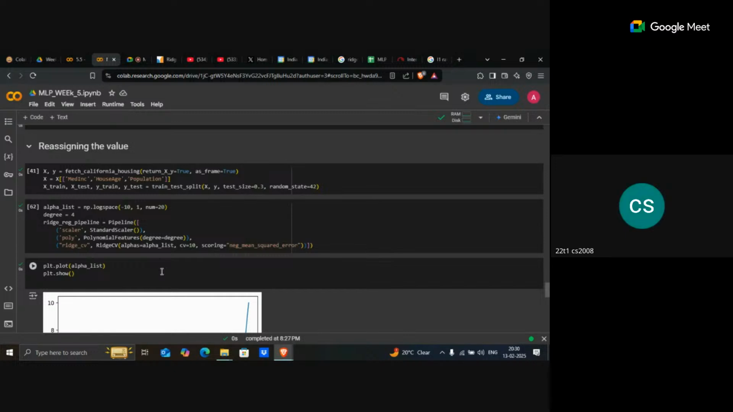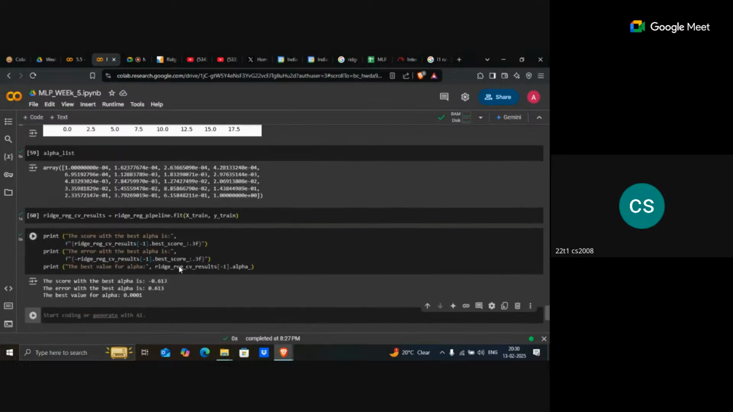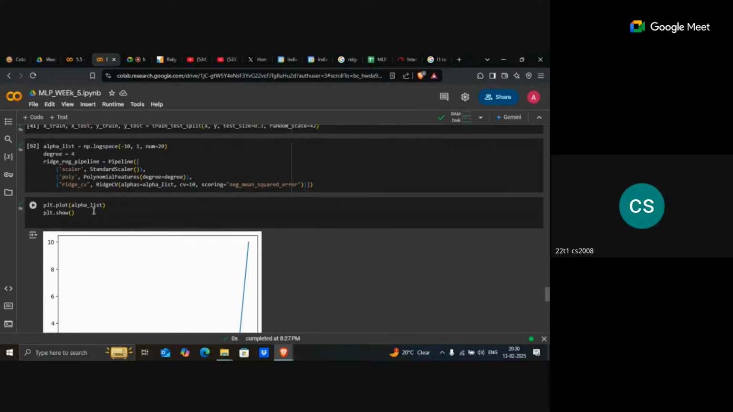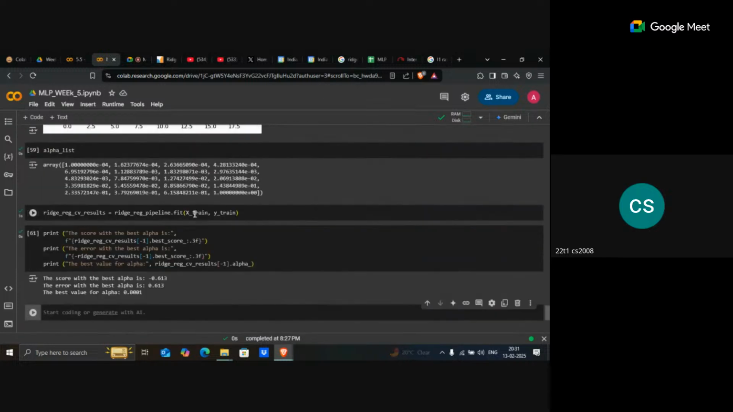Where this pipeline is being used, here we have used it, right? I think this part you missed. Now we wanted to see how this alpha list looks, so that's why I plotted this part. Here we are fitting this pipeline on X train and Y train. Or maybe we can just use this X and Y.